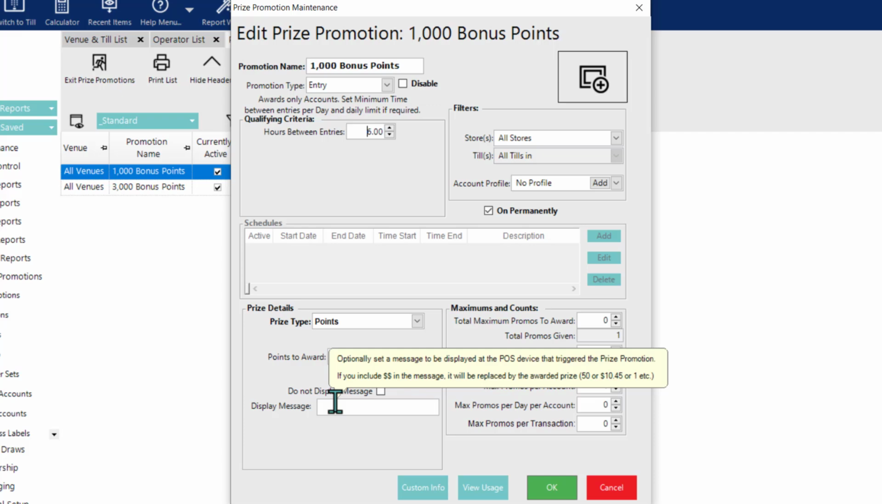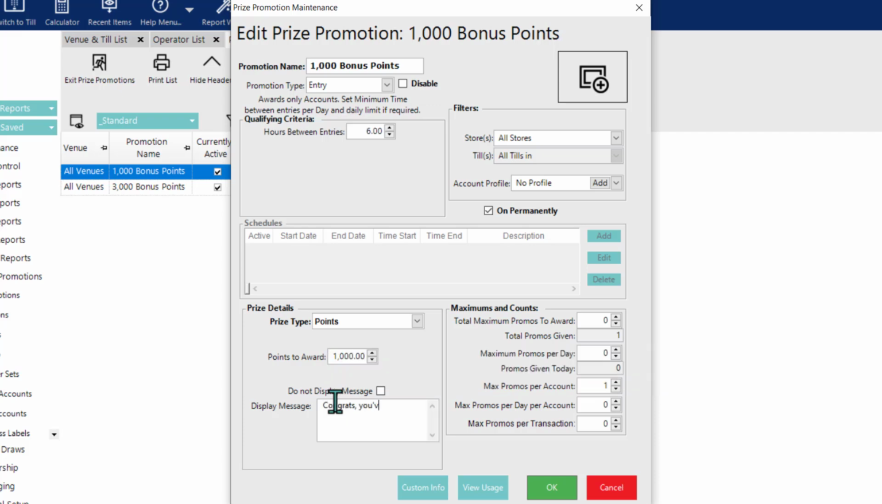So for example, if I write congrats, you've earned $sign bonus points, the message at the till will read congrats, you've earned 1,000 bonus points. We'll see an example of that later, but that is how to configure that if we want the amount of whatever is entered here, whether it's a points prize type or something different that awards an amount or value of something, that will be shown there in place of those $signs.